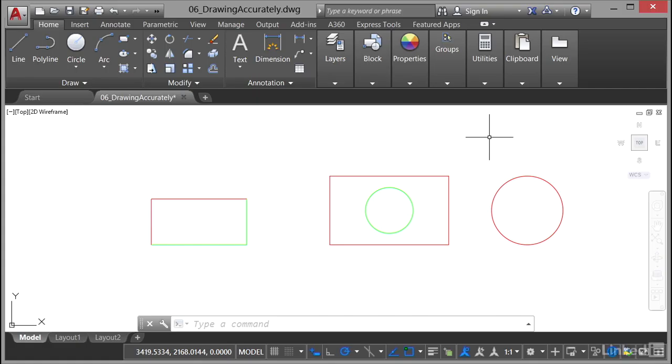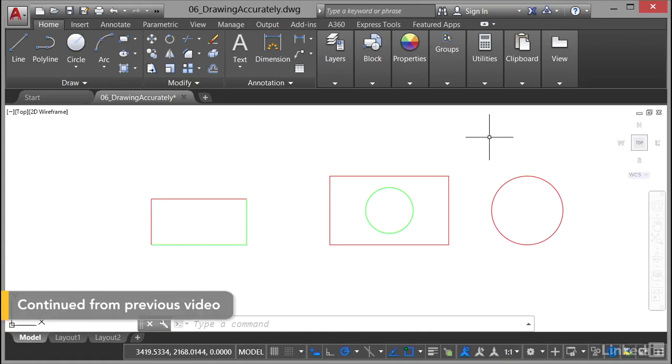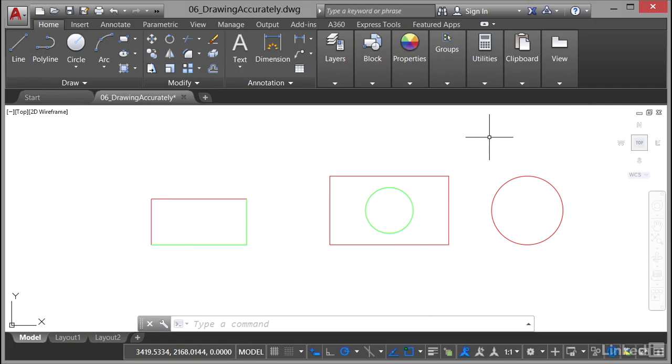We're staying in the 06 drawingaccurately.dwg file, and you'll notice I've left the background as white and I've left the objects in there, the green lines and the red lines and the circles, and you'll notice that grid and snap are off. However, I have left object snap tracking and object snap on down on the status bar.